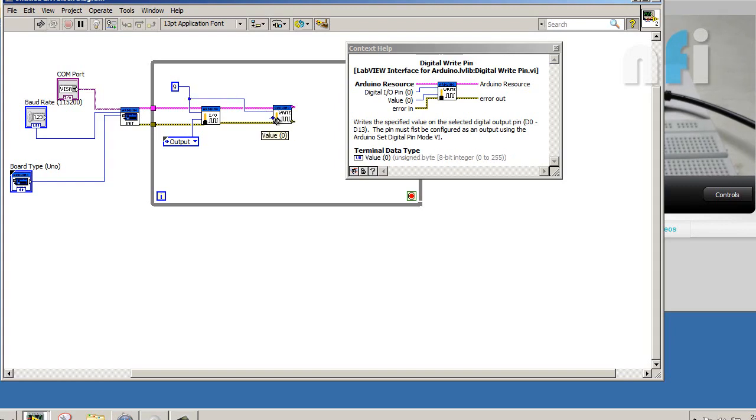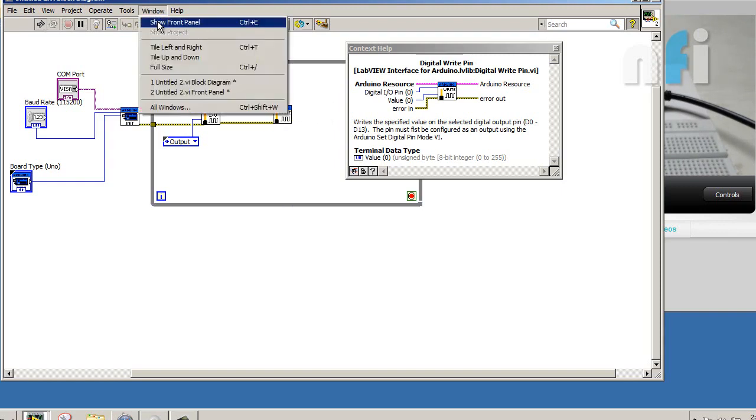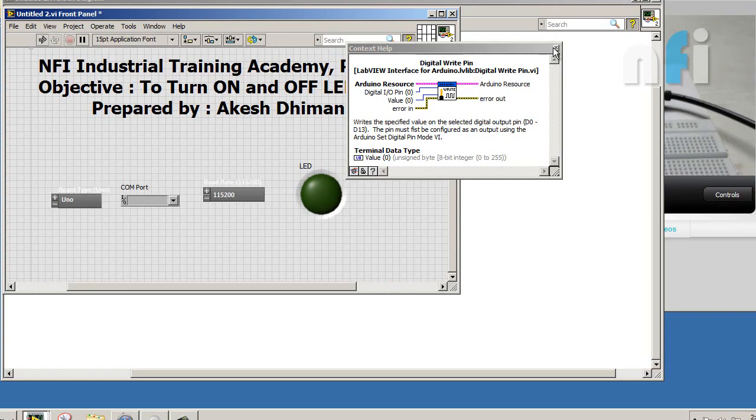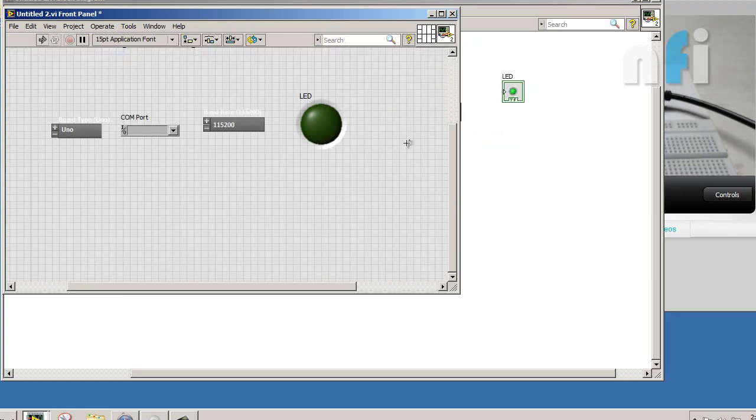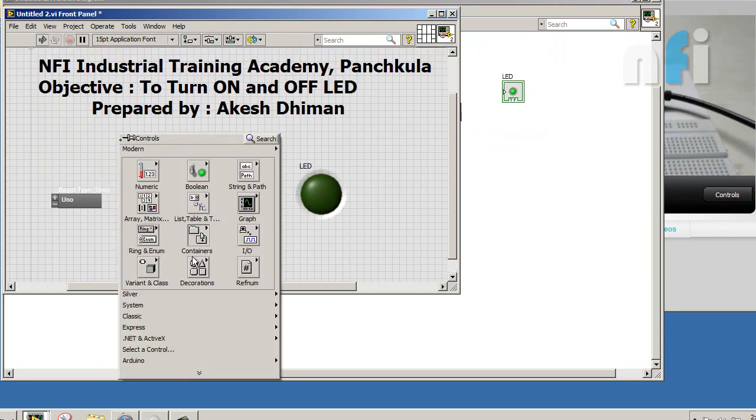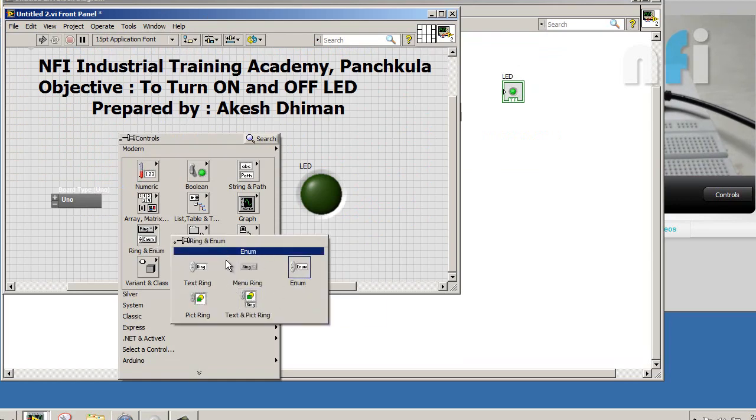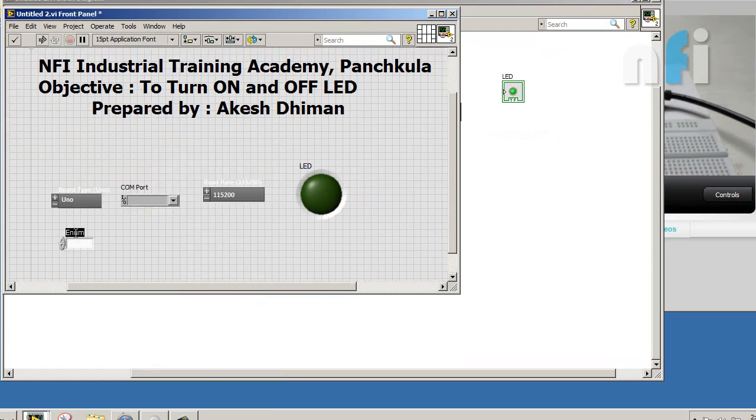Now here you have to write the value, whether you have to turn off the LED or turn on the LED. If my value is 0, then my LED will turn off. If my value is 1, then my LED will turn on. It means I have to select only 2 values. So for that just go to your front panel. Let me shut down it. Now right click on it and create an enum function, which will define my value.